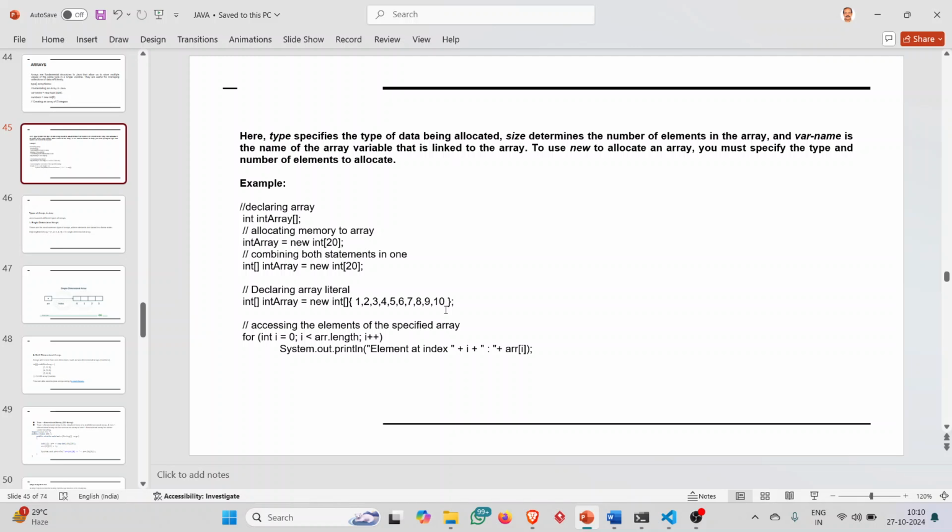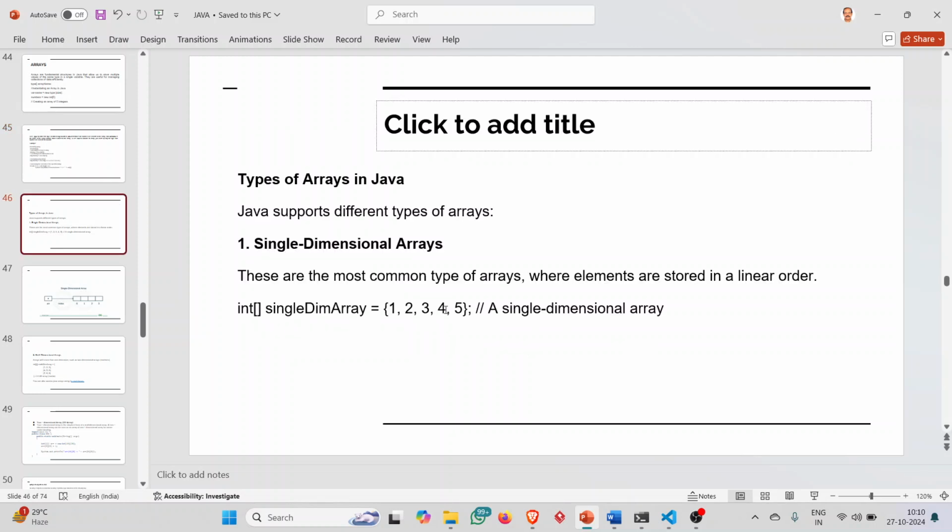So this is how we declare an array, initialize or allocate memory to the array, declare array literals, and also access the elements of the array. Right, now let us discuss the types of arrays in Java. Java supports different types of arrays.